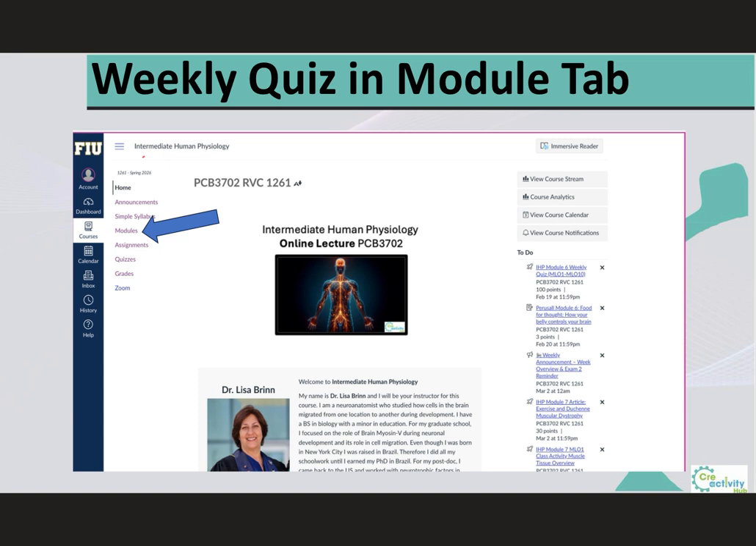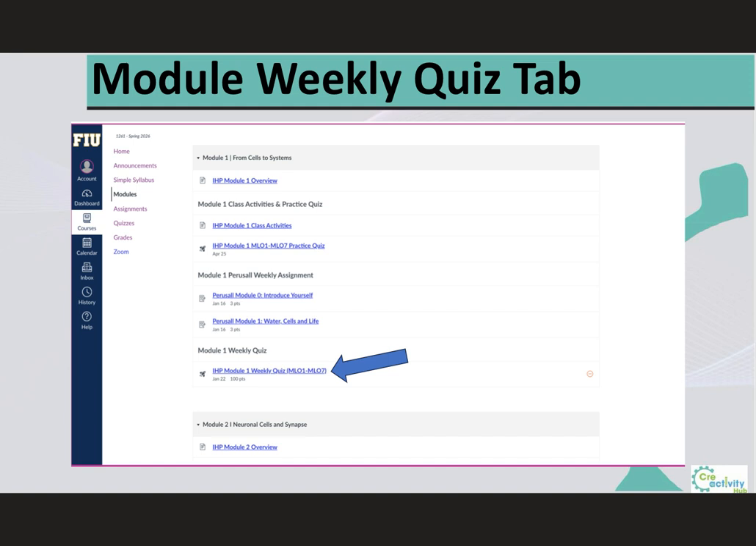So first thing, once you're inside of the intermediate human physiology shell in Canvas, you're going to select modules. Once you select modules, this page will open up with the list of all the modules. Here we can see we have Module 1 that's open, Module 2 coming right down below. And once you open, for example, Module 1, here's the list of all the assignments, and all the way at the bottom, you're going to see weekly quiz.